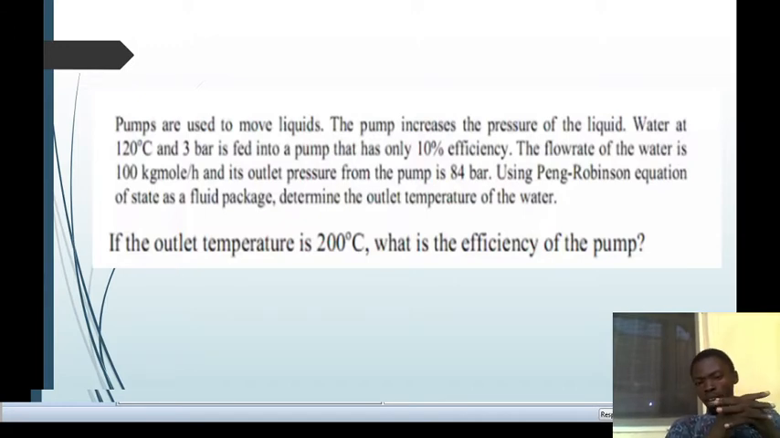But can someone tell me, when you are dealing with gas, what do you make use of? That's the question for you to answer later on. So we are dealing with water here, at 120 degrees C and 3 bar, at an efficiency of 10%.